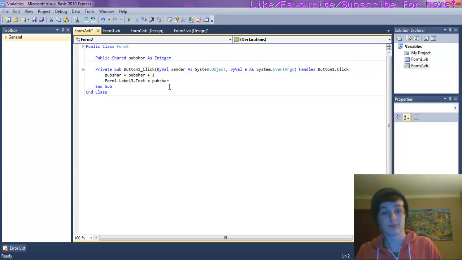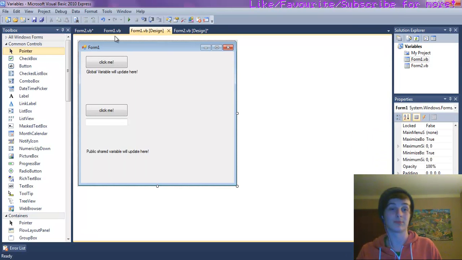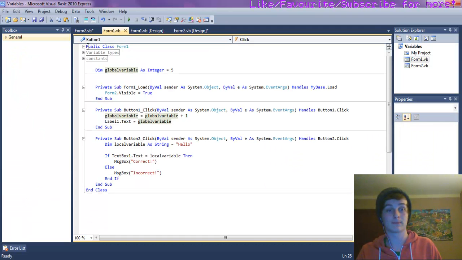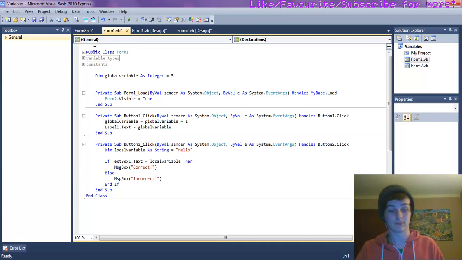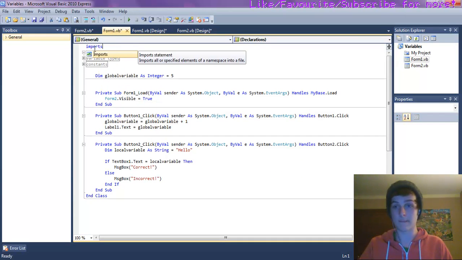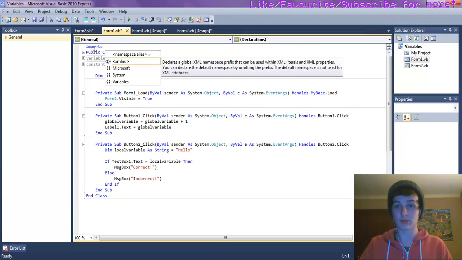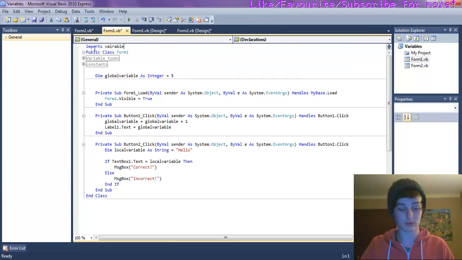Oh. So I've done it wrong. Imports. What do I call this? Variables.